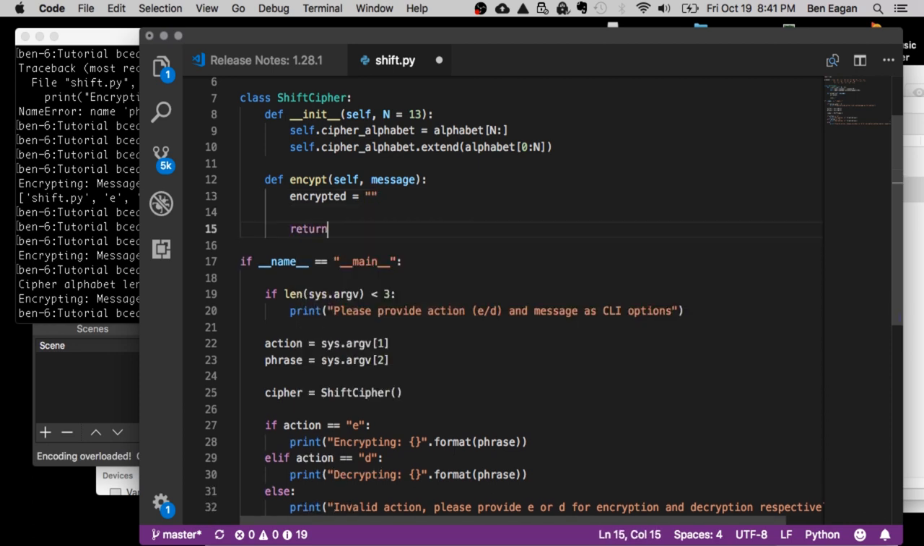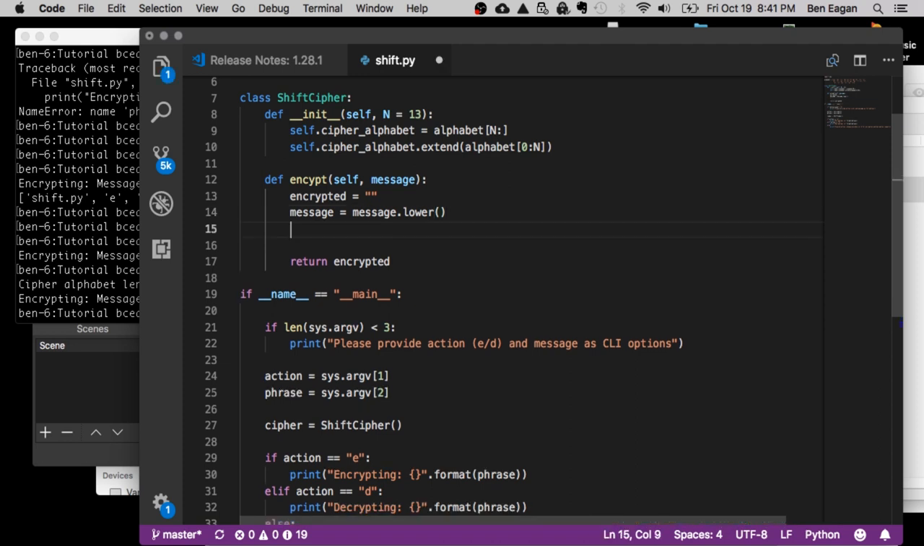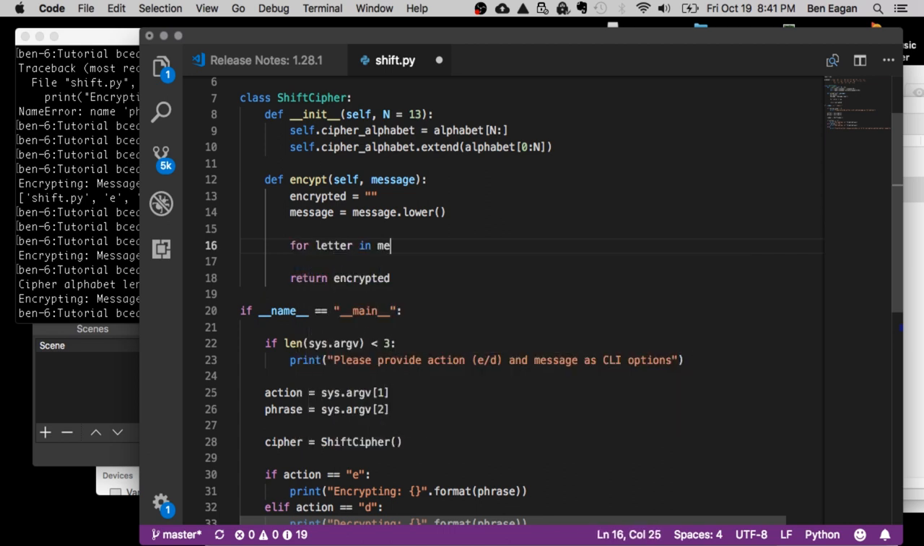We'll start with an empty string, which will be the message we return. I'll say return encrypted. We also have a lowercase alphabet, so I'm going to take message is equal to message dot lower. So that takes the input message and just makes it all lowercase to make sure all the letters actually get encrypted. So now let's write a loop. So for letter in message.